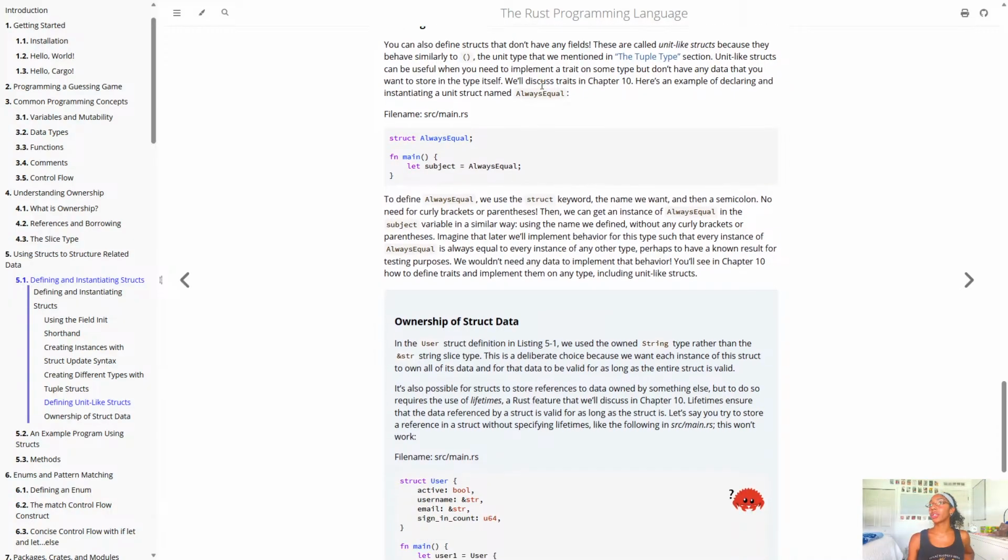Defining unit-like structs. You can also define structs that don't have any fields. These are called unit-like structs because they behave similarly to the unit type, the empty parentheses, that we mentioned in the tuple type section. Unit-like structs can be useful when you need to implement a trait on some type but don't have any data that you want to store in the type itself. We'll discuss traits in chapter 10.